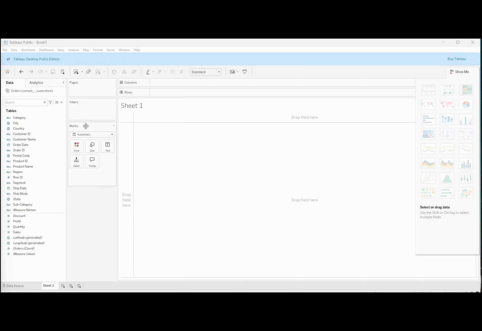There are some additional sections like marks. It helps you to customize your visuals by adding colors, adding text, tooltip or details. Other than that, here at the top, you can see the file, data, worksheet, dashboard, all the menus which help you to customize the visual aspects.